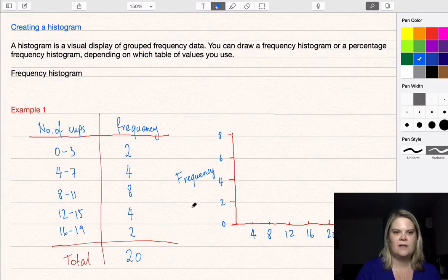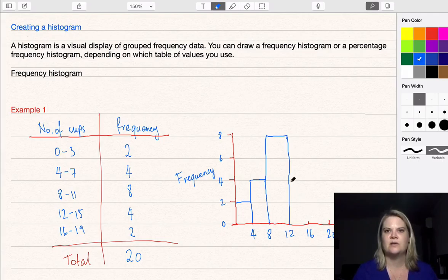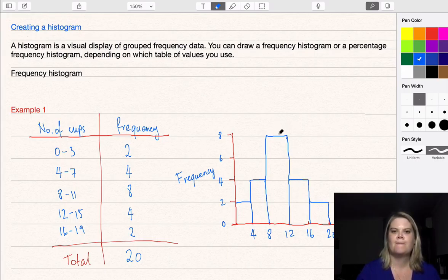Our first one here, 0 to 3, is 2, so we draw a bar that goes up to 2 with your ruler. Between 4 and 8 is 4. Between 8 and 12 is 8. Pause the video now and finish drawing the bars yourself. And you should have a histogram that looks something like this.